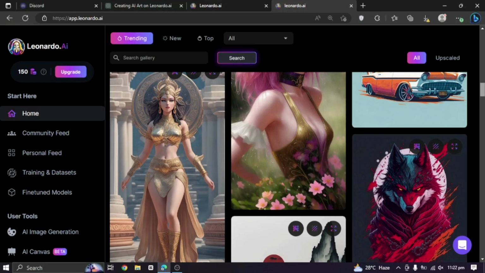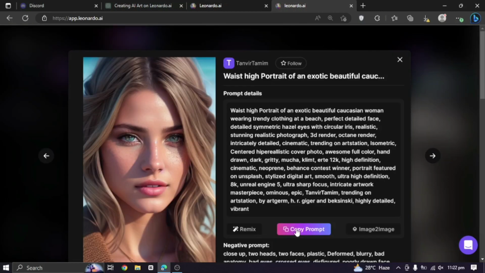As a beginner, if you don't know about prompts, a prompt consists of 1 to 3 sentences raising an issue or asking a question that you will have to respond to in an essay. Open any image from the community feed and click on Copy Prompt on the left-hand side of the menu.